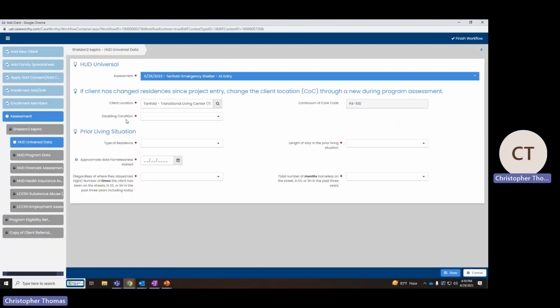So we're going to set Sheldon's location. We're going to ask Sheldon, does he have a disability? And Sheldon says, yes, I do have a disability. And now again, we're going to ask, where were you living before you came in? What was your prior living situation? And Sheldon has been in a place not meant for human habitation. He's been staying in his car.